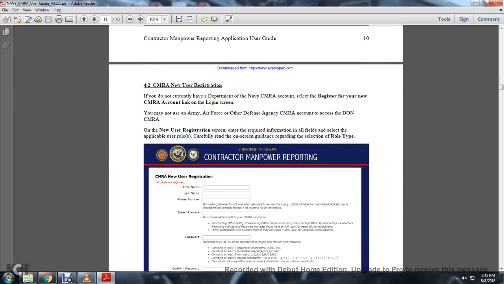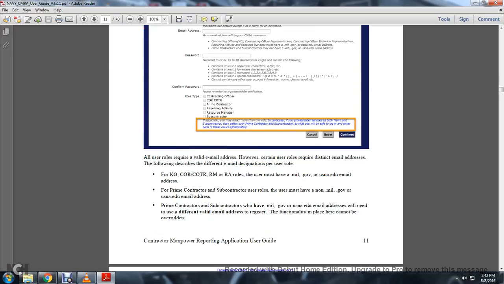4.2 Contracting Manpower Resource Application New User Registration. If you do not have a Department of the Navy Contracting Manpower Resource Application account, select the link to register for a new Contracting Manpower Resource Application account on the login screen. You may not use an Army, Air Force, or other defense agency account to access the Department of the Navy Contracting Manpower Resource account. On the new user registration screen, enter the required information in all fields, select the applicable user roles, and carefully read the on-screen guidance regarding the specific selection of role type.